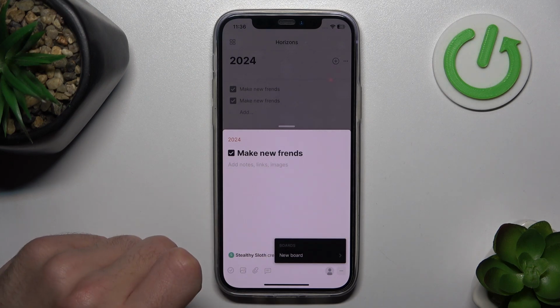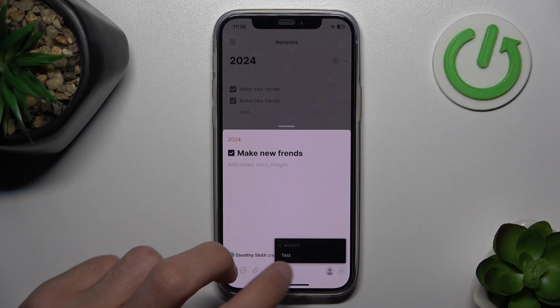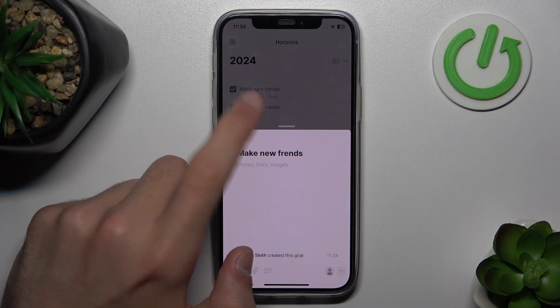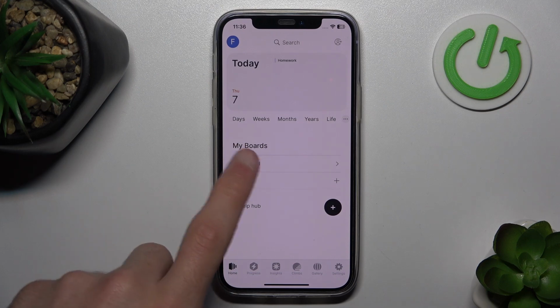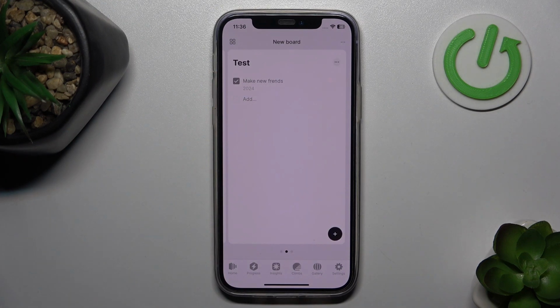Click this. And I only have one board, so click this board. And here you have test. Click this, and now in this new board you have this goal.